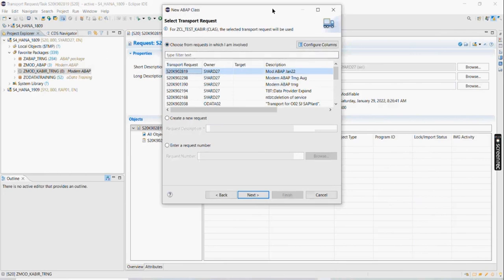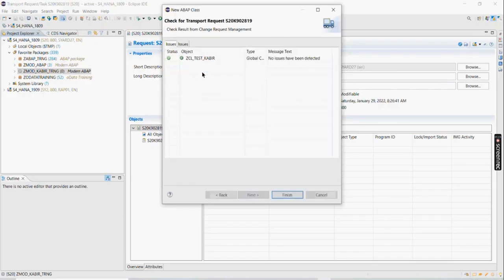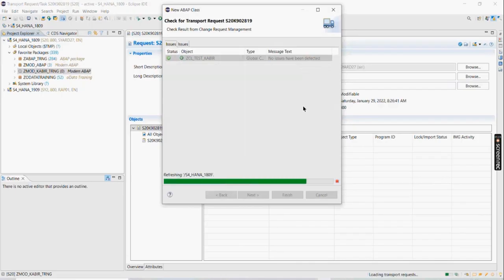Now, did you guys see one thing? What I did, first I was in the package and from there I tried to create a new object, right? Normally in SAP GUI, you first start creating a class and then you assign it to a package, yes or no? But from here I did the reverse. From the package I started creating the class. Now assign it to the respective TR, then click on finish.